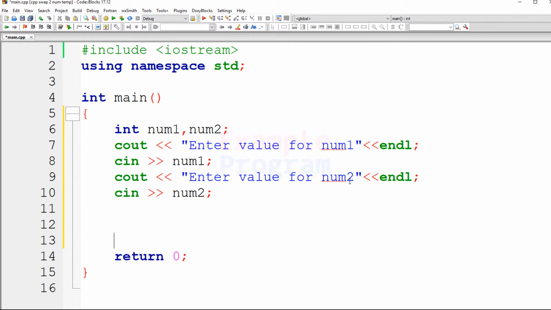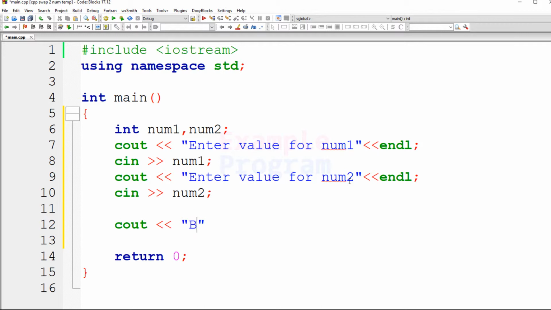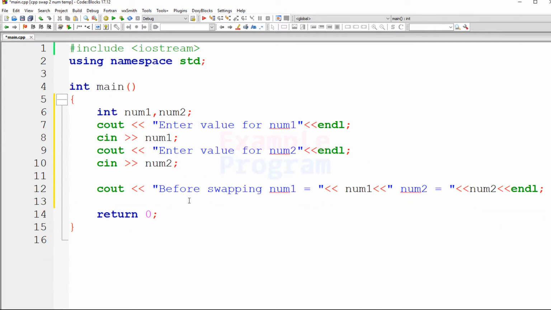Now let's print out the values stored in these two variables before swapping them. So I'm going to use cout, and I'm going to say before swapping num1, and let's insert num1 equal to, let's insert num1, and it will be num2 equal to num2, and let's end the line. Okay, now here we are just displaying the message saying that num1 is containing this value and num2 variable is containing this value.